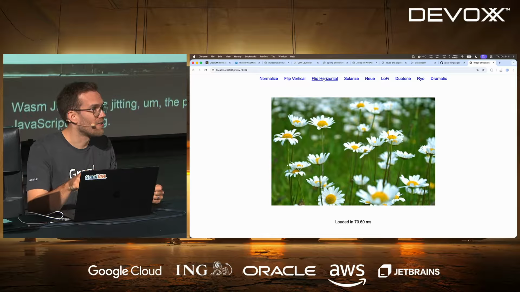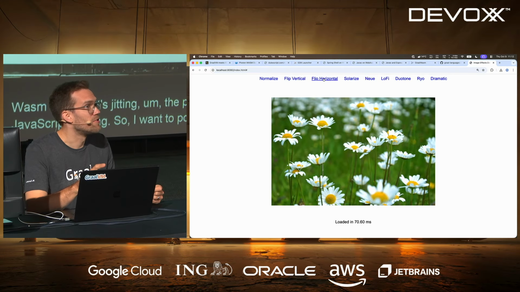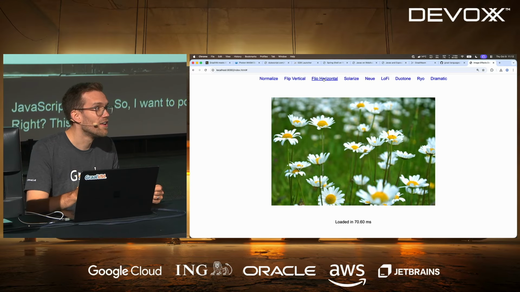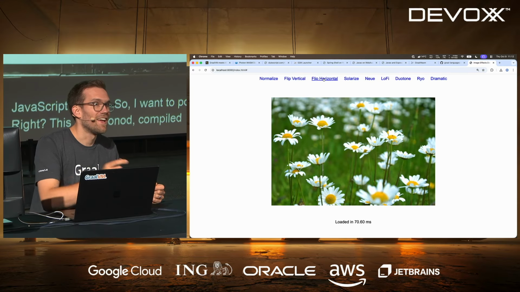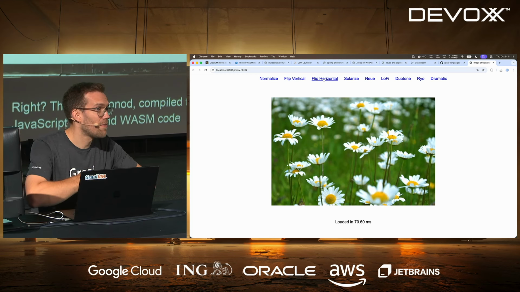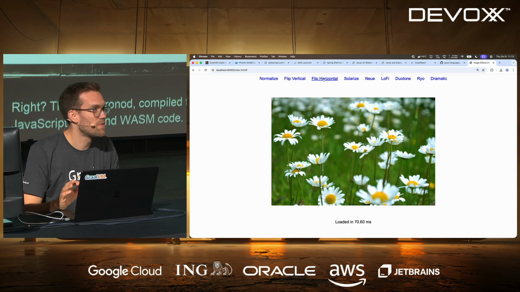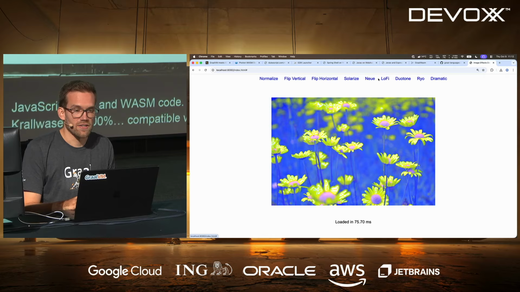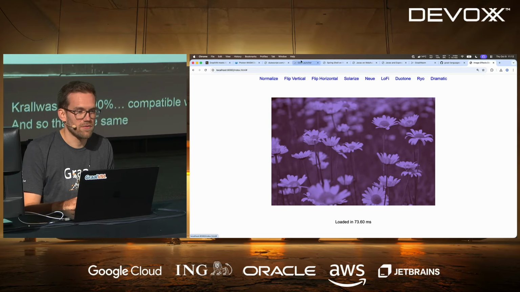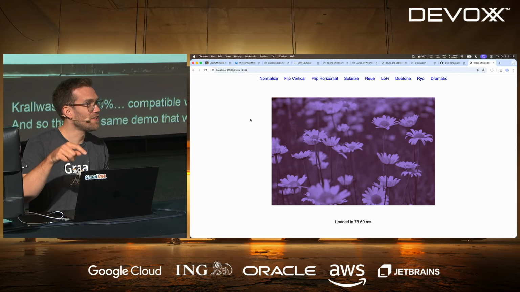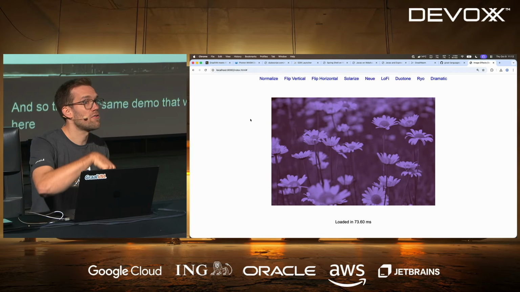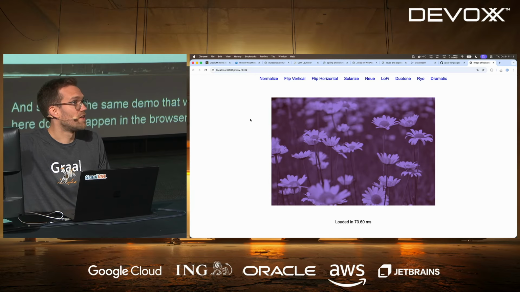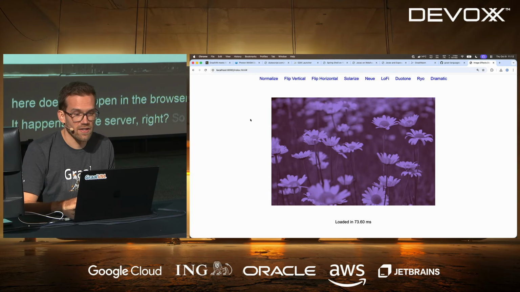So I want to point out, I'm running a native image. Right, this is Micronaut compiled to native, and inside this thing is JavaScript code and Wasm code. So you can package it all up. GraalWasm is 100% compatible with native image, and it's easy to use. Right, so that's the same demo that we've seen here, except the rendering here doesn't happen in the browser; it happens on the server. So server-side rendering is going on.